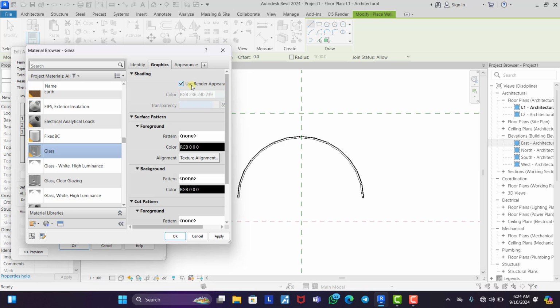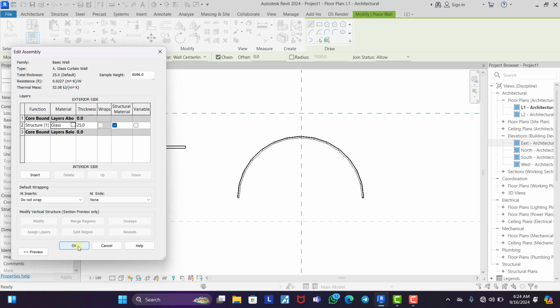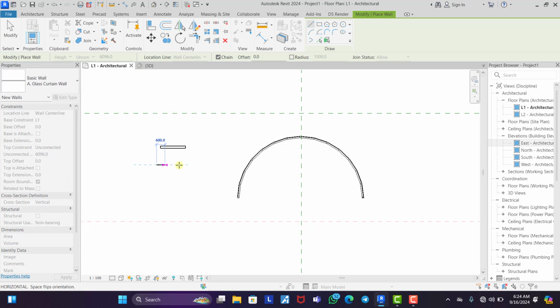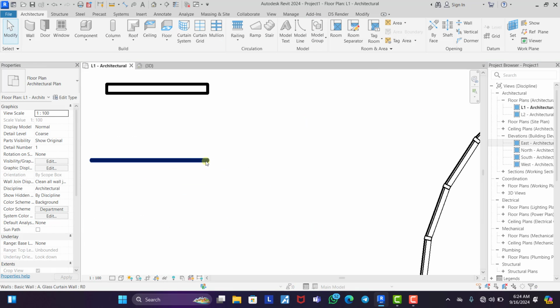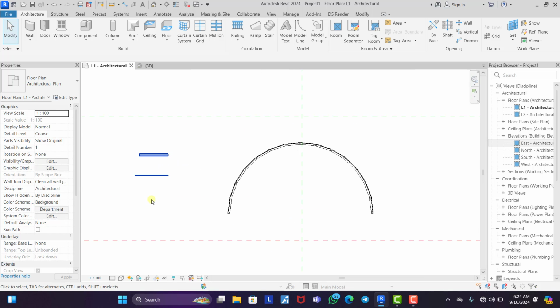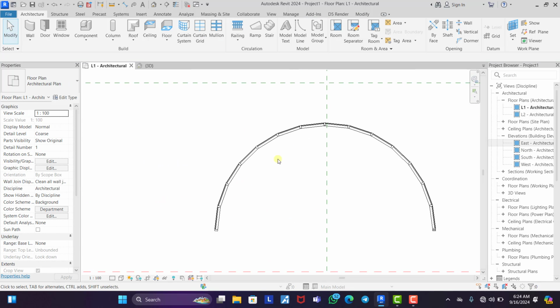Now let's use glass. We use render appearance. We click on OK, 25 mm, good. Okay. So this is what we have. Now you can see this is our glass. Good. Now, once we are done creating this, we don't really need this. We delete this, make sure it is gone.